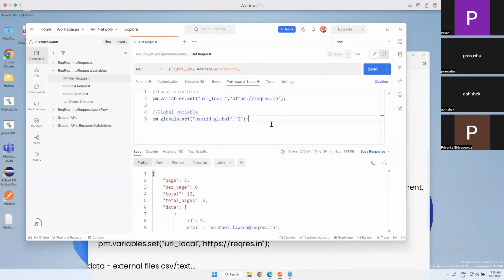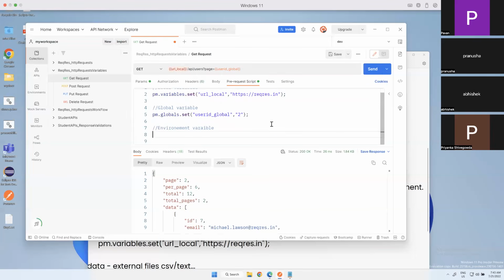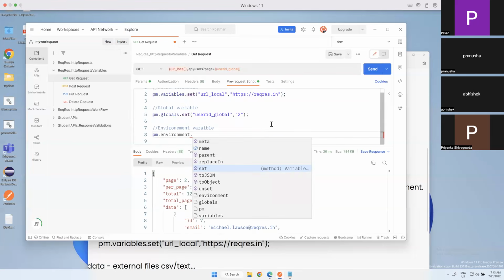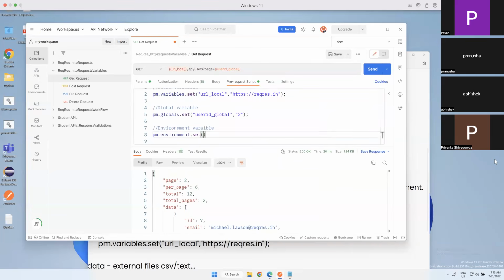Okay. Similarly, let us also create an environment variable. So how to create an environment variable? To create environment variables, again, pm.environment.set. Same method. And here I'm going to create an environment variable. Simply specify it, and it is going to be created inside the selected environment. Currently, we have switched to the dev environment, right? Let's switch to the QA environment. Now this environment variable will be created under the QA environment.